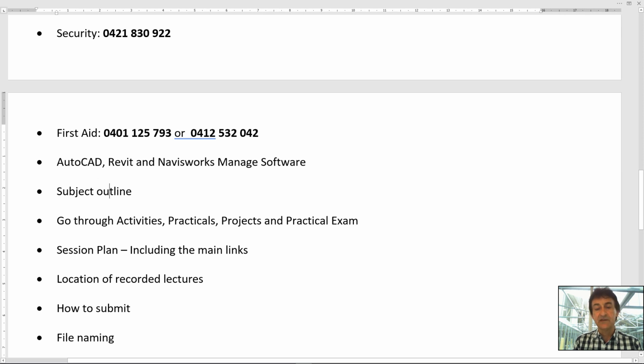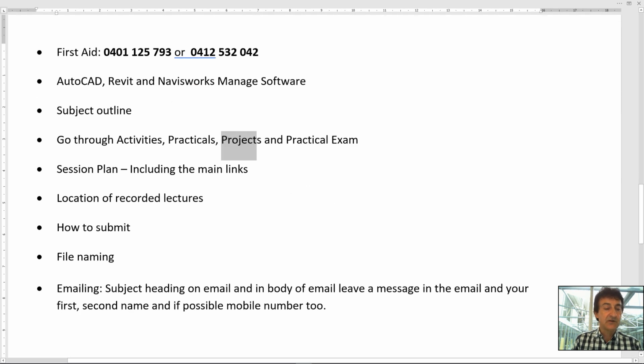We'll go through the activities that you'll be needed to do. They might be called by different names in different subjects, but it's basically a project in this subject, and there is no exam for this one. So we'll go through the session plan. That will also show you where and when things are due. Location of recorded lectures, I'll show you where that is on the Moodle in this case, or the Learn site as we call it. And you submit via the Learn site. So that's how you submit.